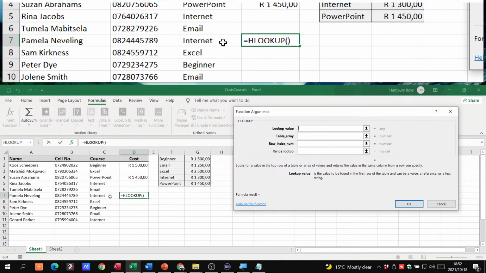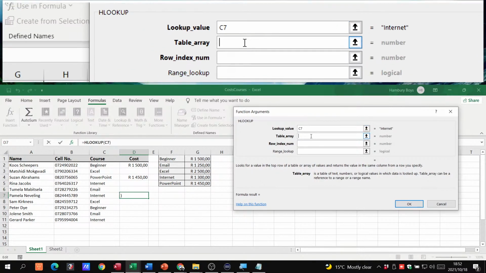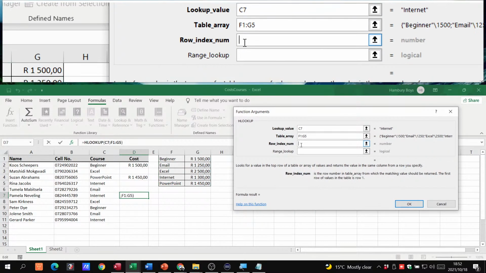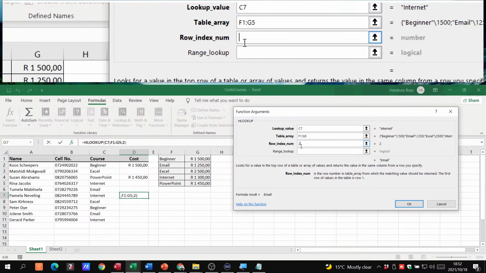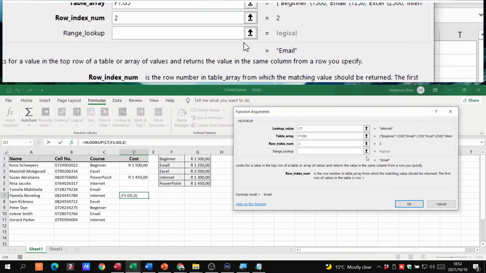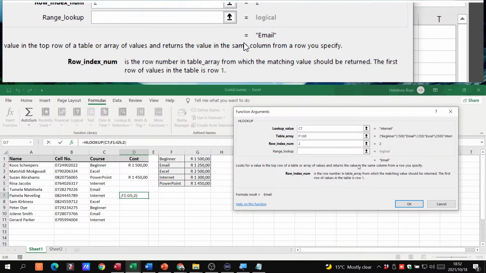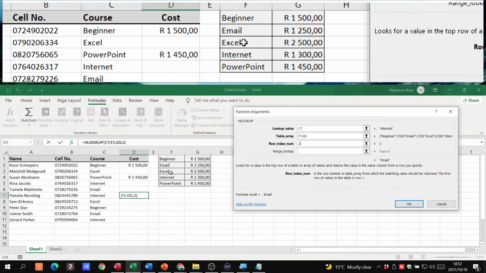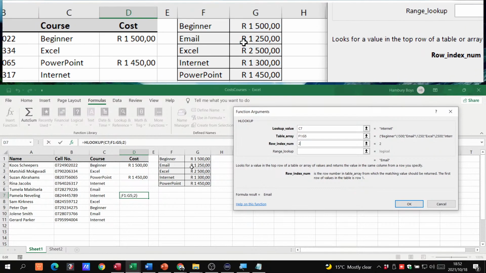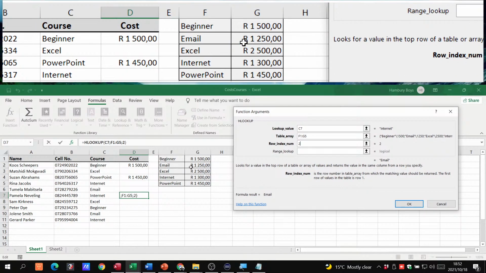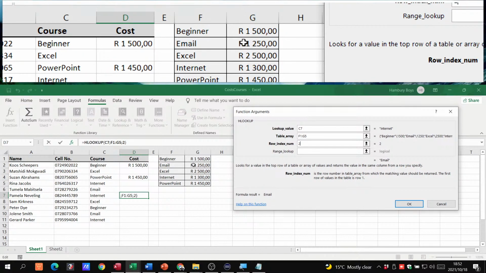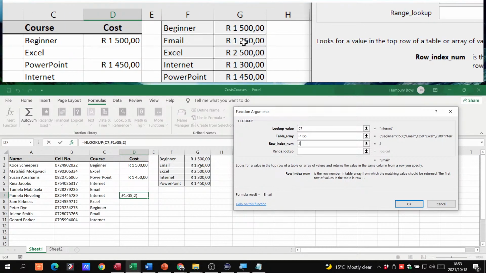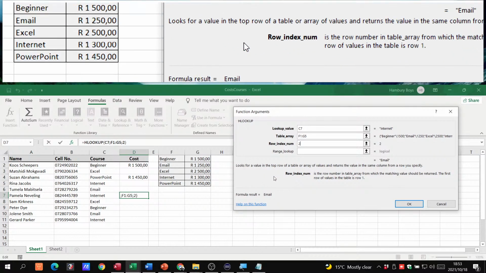So I can still do a lookup value. I can still go and do the table array. But when it comes to the row index number and I type in number 2, you can see it's now giving me email instead of the number. So when your information is displayed in terms of rows instead of columns, that's when you will use an HLOOKUP instead of the VLOOKUP.